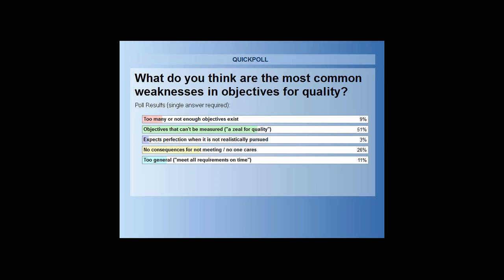So what we've got basically is at least half of you say that the objectives can't be measured. And that's going to be interesting because as we get into the requirements, we're going to talk about measuring those results. It's always been a requirement in the standard, but it has a little bit more kick behind it now. The next highest, about a quarter of you, listed no consequences for meeting them. So no accountability, nobody's on the hook for that. And then the rest is spread between too general, too many or not enough, and expecting perfection, which is the lowest category there. So that's interesting to know.